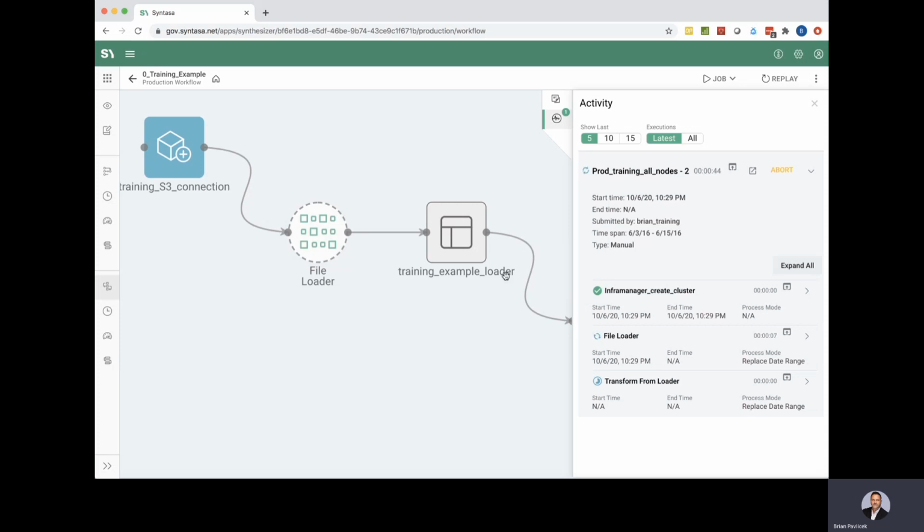If for some reason you realize you may have put the wrong date range in there, or you've got some other issue and you just don't want to continue processing this data and you want to make a change, you can simply click the abort button. That will stop the processing, stop the nodes from running any further, and turn off the cluster. But for now, we're going to allow this job to process. Again, it shouldn't take too long.